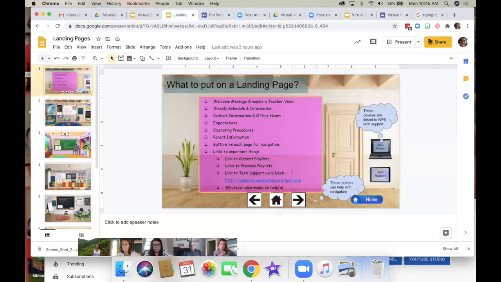You could have the landing page be just a website with information on it. You could have the landing page be something you do in a document. It doesn't have to be a Bitmoji Classroom. But a Bitmoji Classroom is a kind of fun way of doing a landing page.